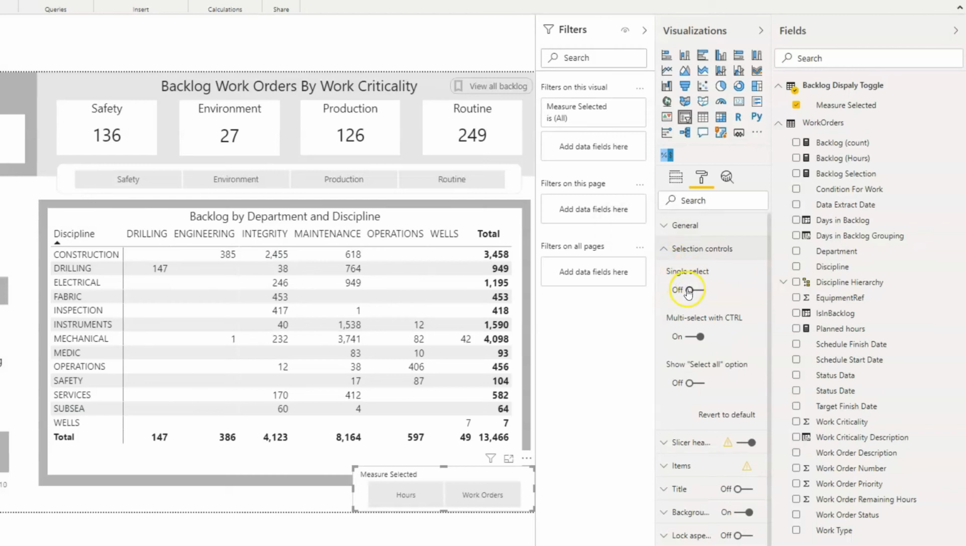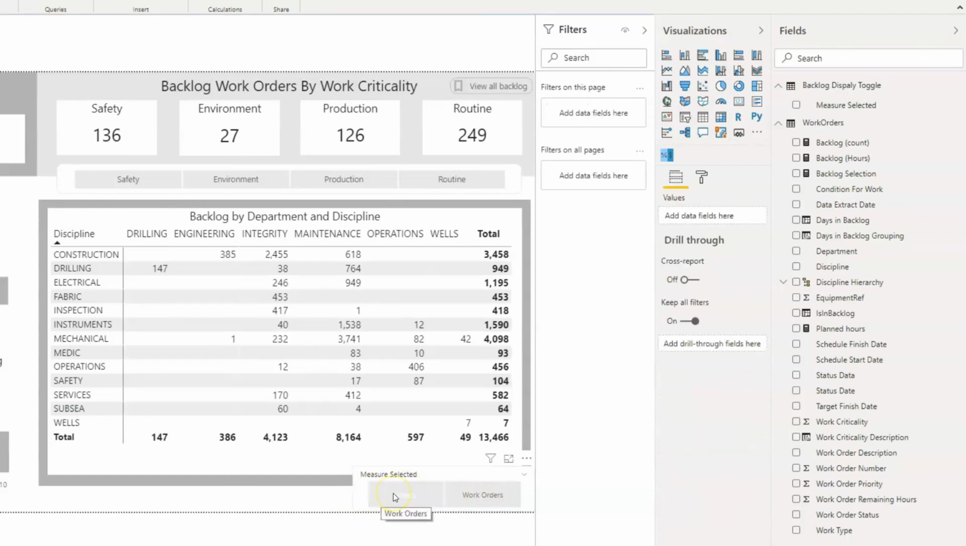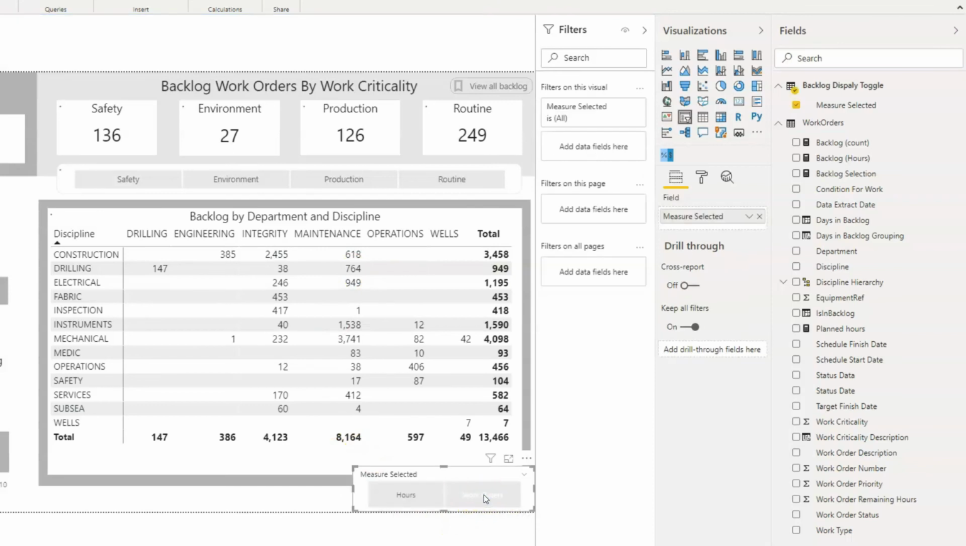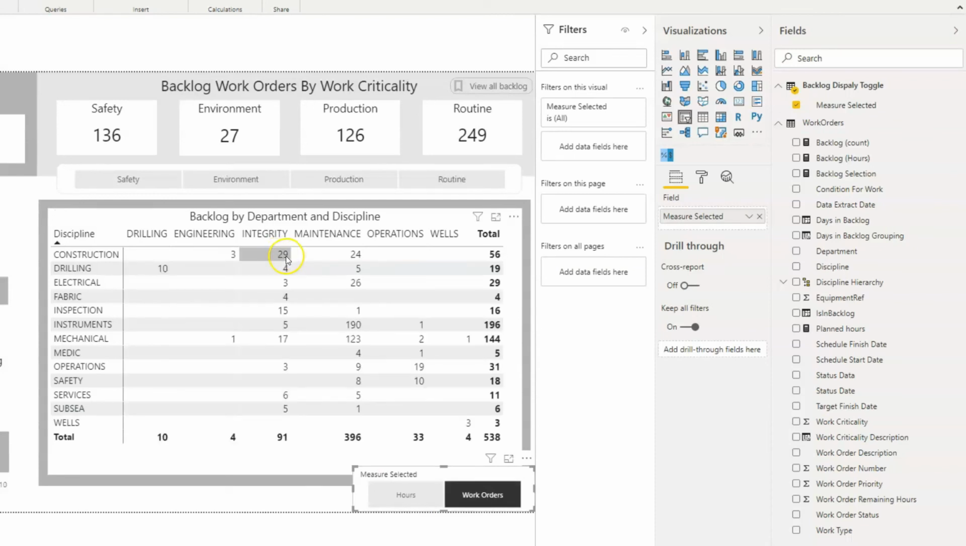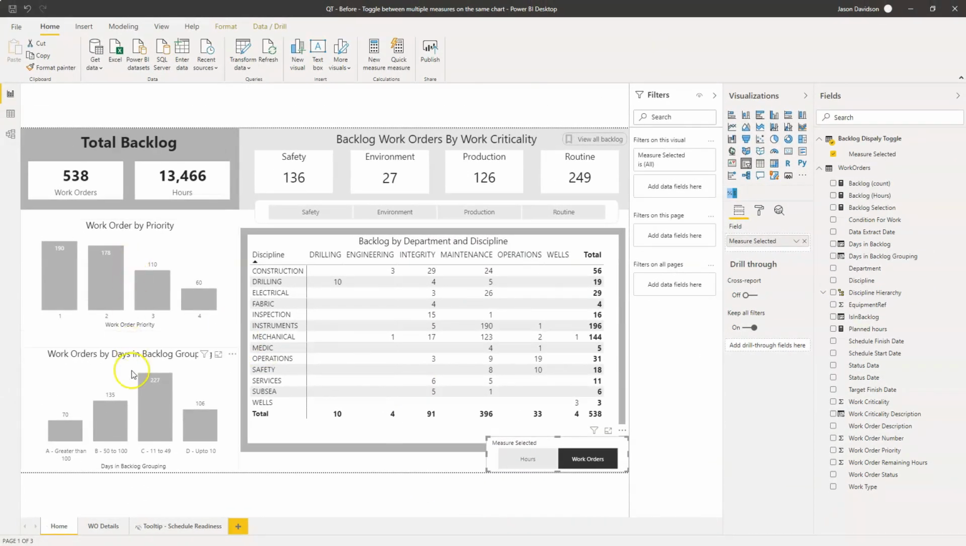Single selection is off, and we're going to put that single selection on because we want to make sure there's always a selection here. So it's hours just now. We can see the hours are displayed. We click on work order, and we can see this value here has changed to the number of work orders that correspond to those hours. So it's a great space-saving feature that allows you to toggle between any of the visuals, and we could do the same for this one and this one as well.